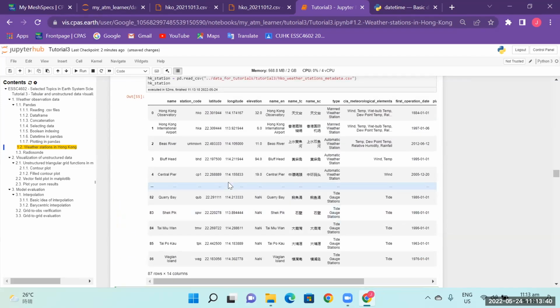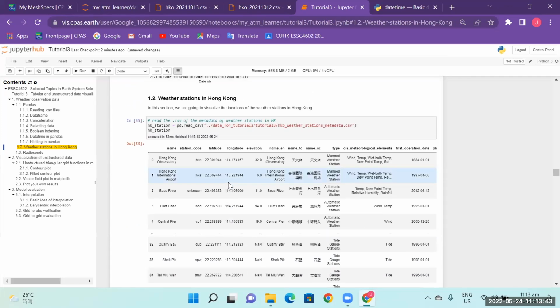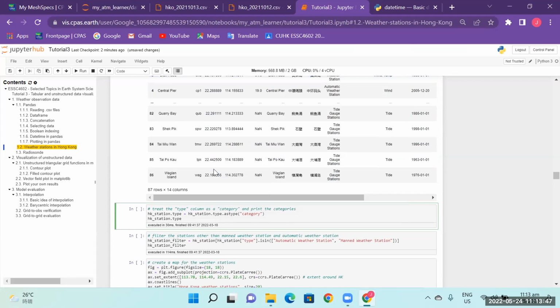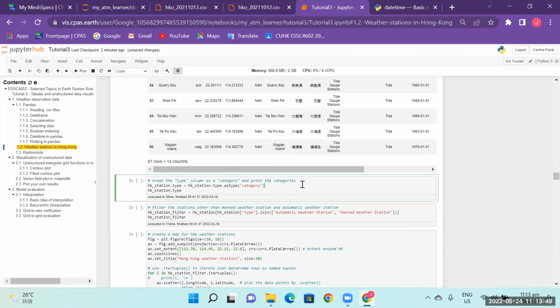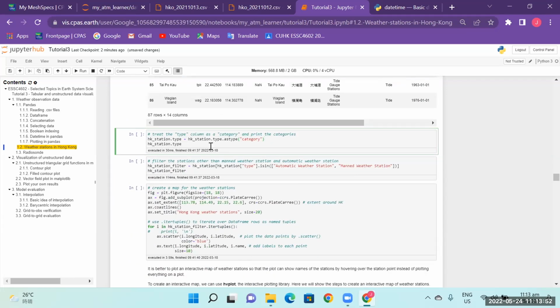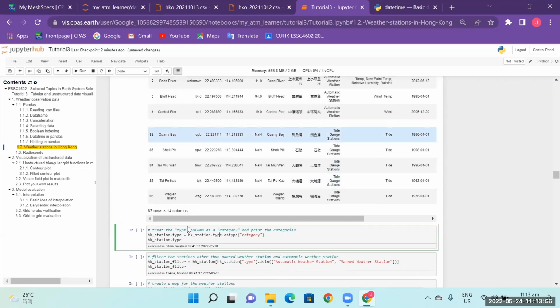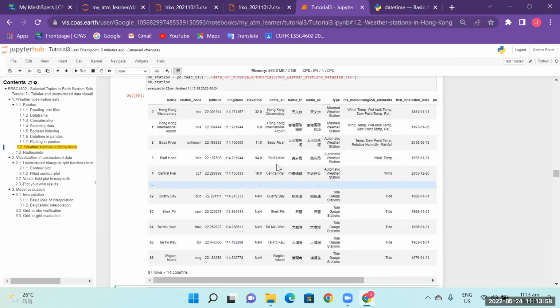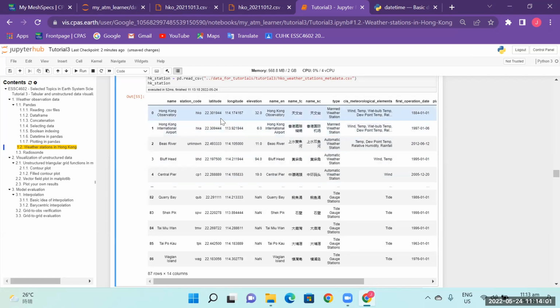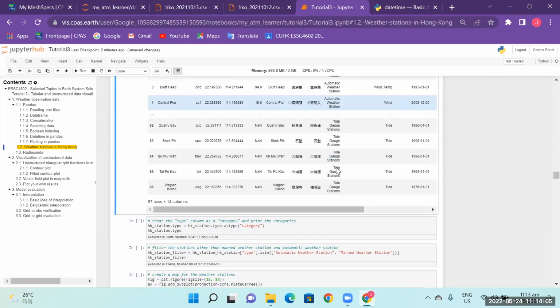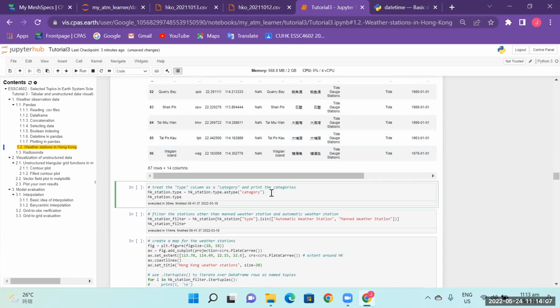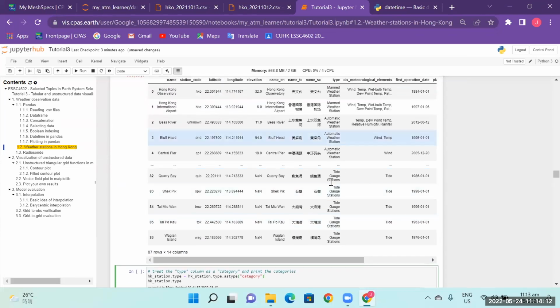In this section, we want to generate a plot that shows some of the locations of these weather stations in a map. Okay, let's do some post-processing of the data first. For example, in the type column of the data frame here, you can see the type of each weather station, like manned weather station and automatic weather station, etc. I just want to categorize the data by this type column.